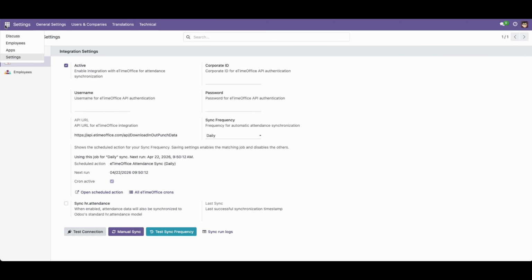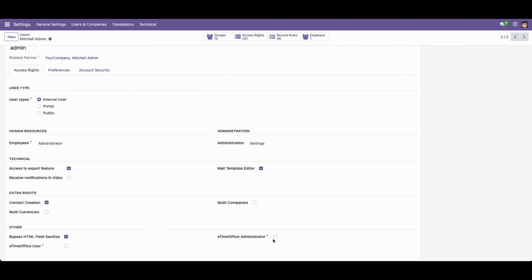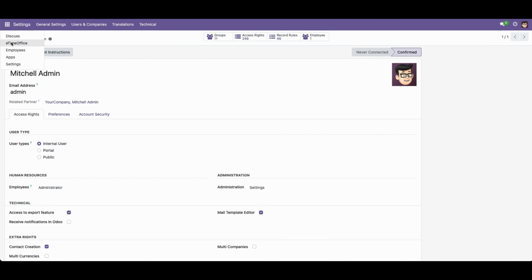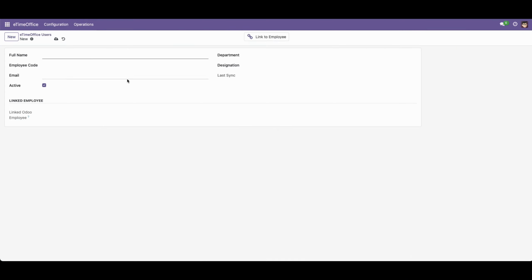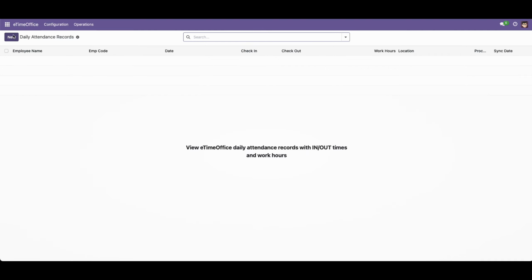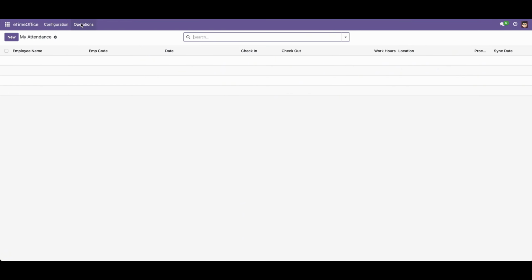For Odoo to attach punches to the right people, each person should be linked. Open eTimeOffice, Users, or the menu entry that lists eTimeOffice users. For each row, use Link to Employee, or set the link from the employee form in the HR app, depending on your UI, so the eTimeOffice employee code matches the device and API code. You can also sync users from API-driven flows where the module creates or updates eTimeOffice user records from return data, then refine links in Odoo.